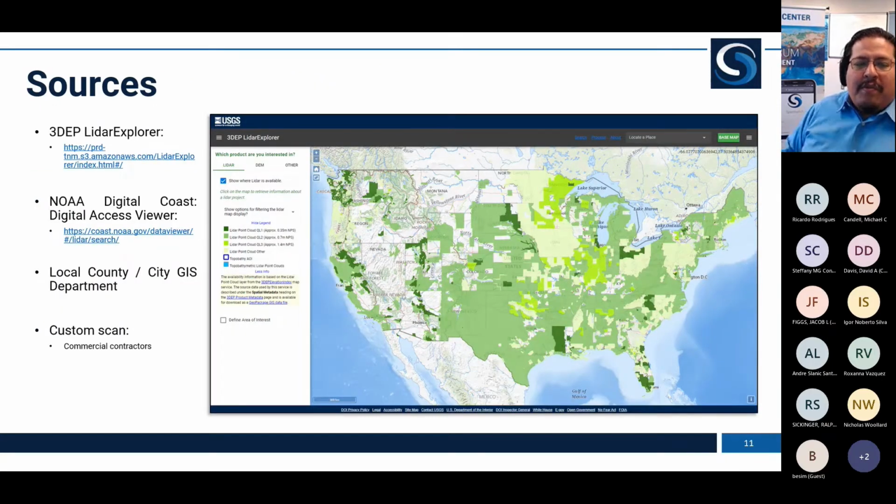So as mentioned before, the first step is to find a source of raw LiDAR data. The good news in the US is that there's many, many sources. One of the most popular sources is known as the 3DEP LiDAR Explorer platform. It's a system from the USGS, that's the United States Geological Survey.